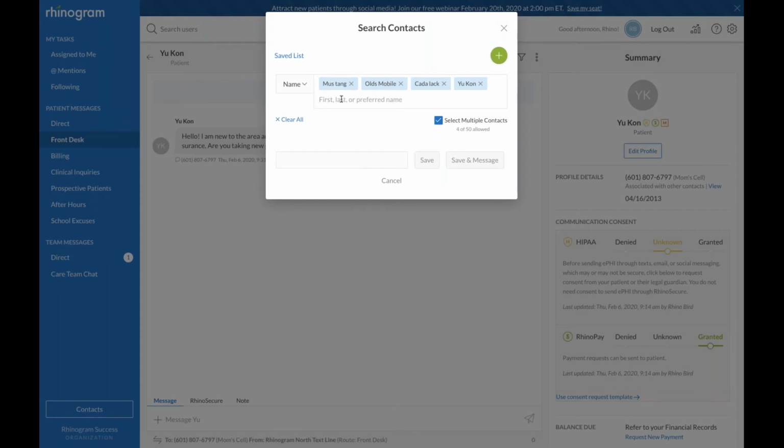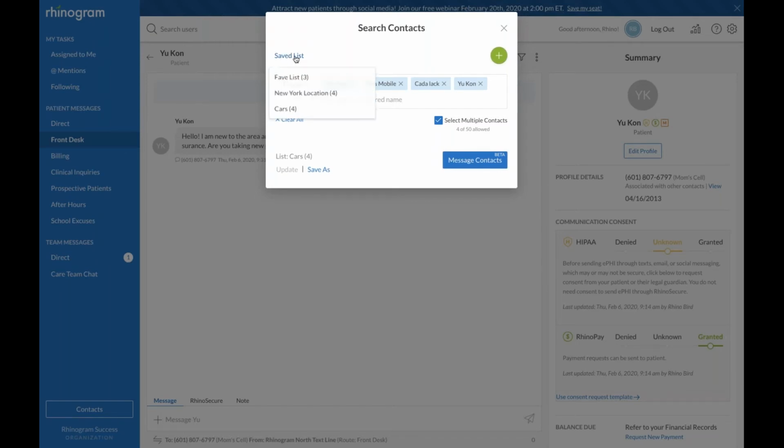If you've previously saved a list of contacts, you can access that list by navigating to the top left-hand corner and clicking Saved List. Once you do that, it's going to show you a list of all the previously saved lists along with the number of contacts in each list.